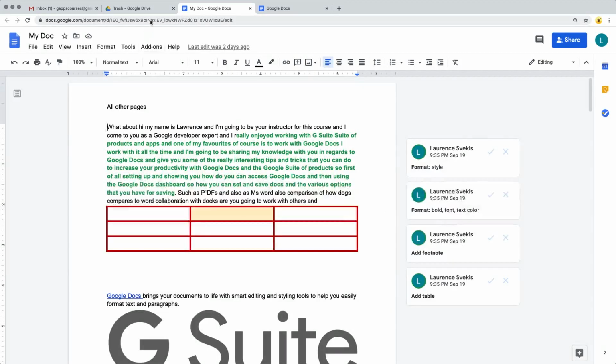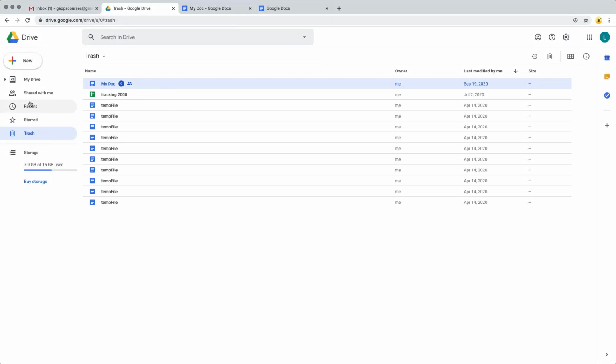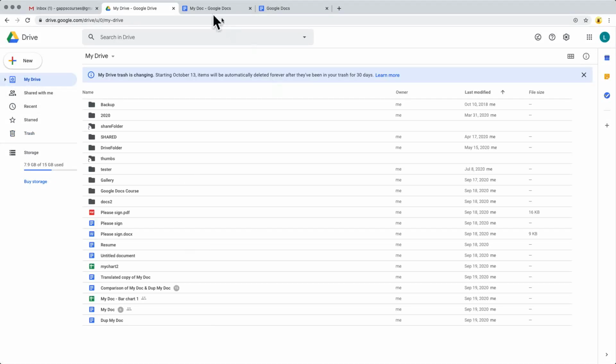Taking it out of trash is going to move it back into my main document area, and then I can find and move my document around as well. There are a number of ways to move documents around. Also, just to note, the trash does get purged every 30 days, so it will be deleted forever. You have 30 days to recover something that you put in the trash and want to recover.